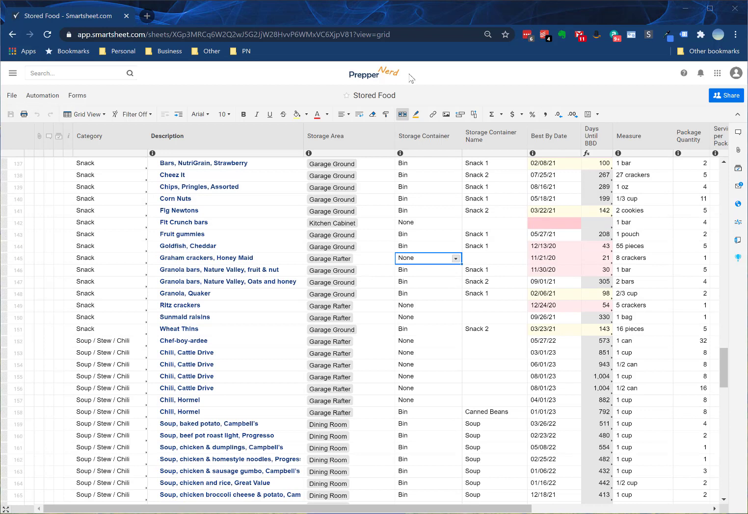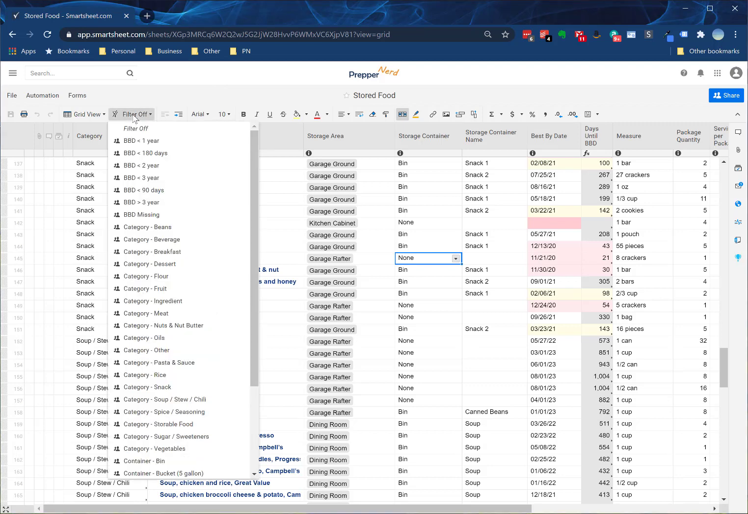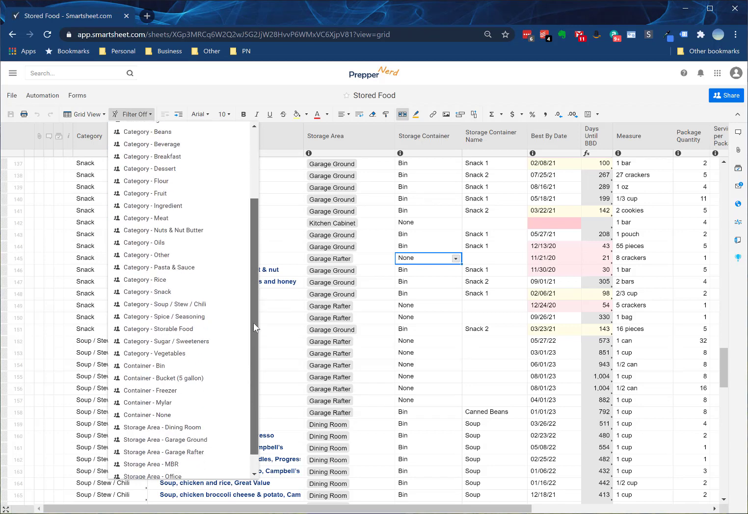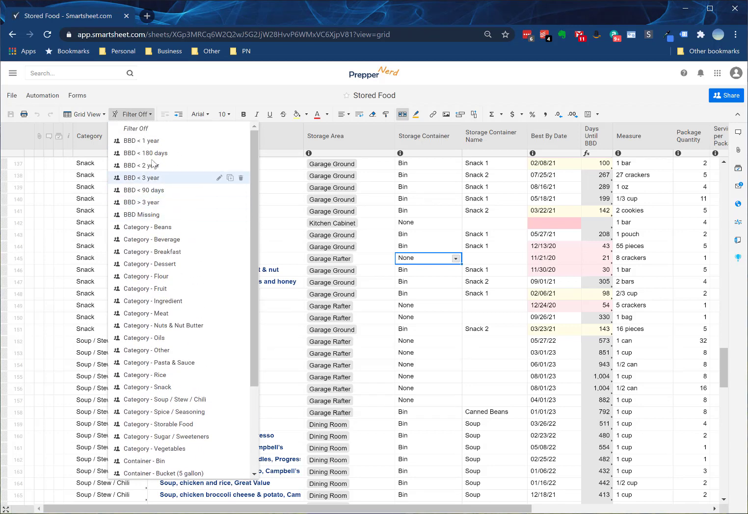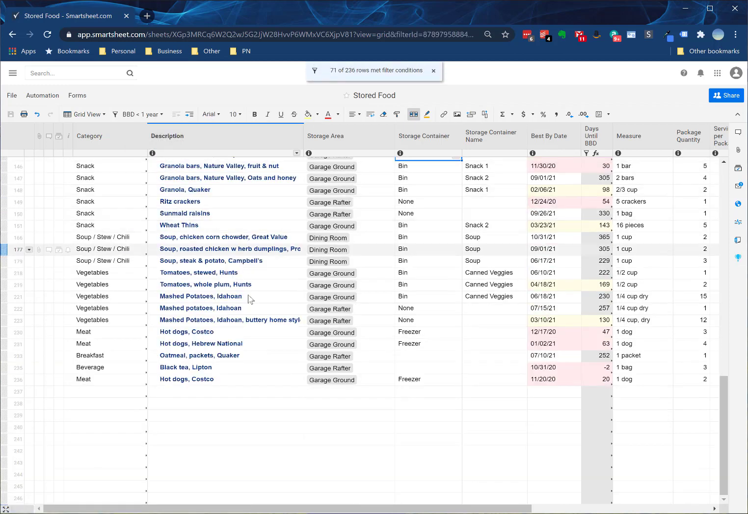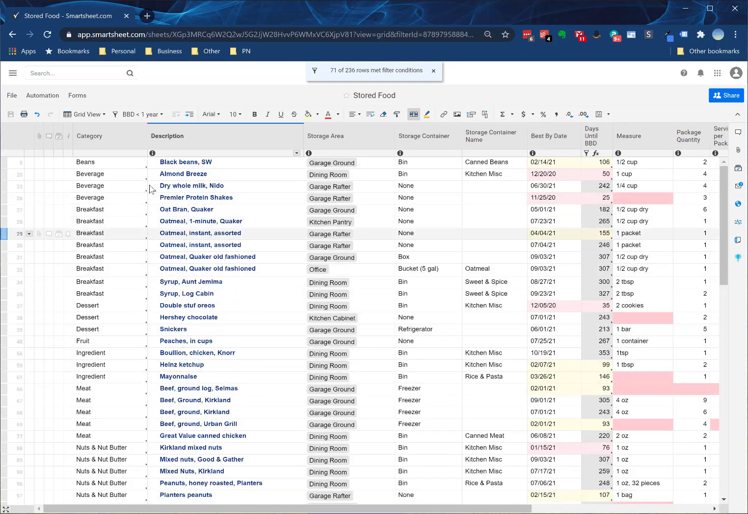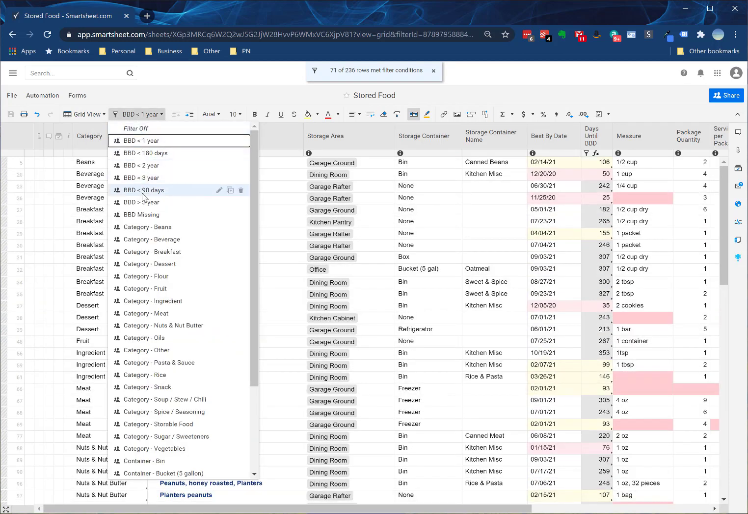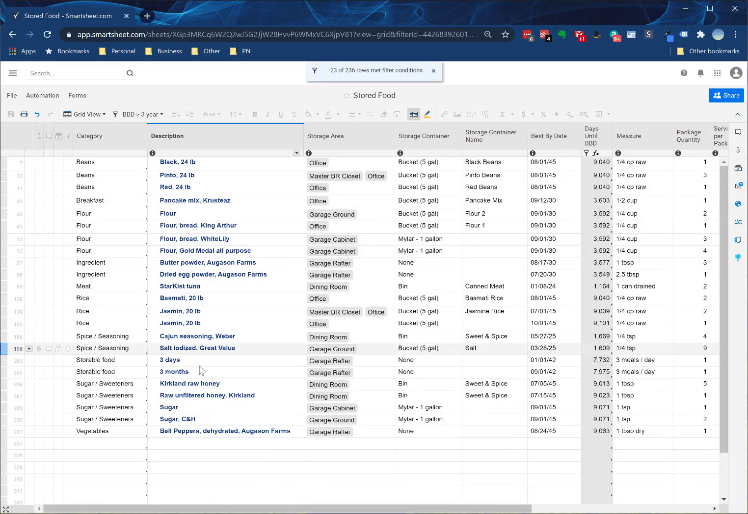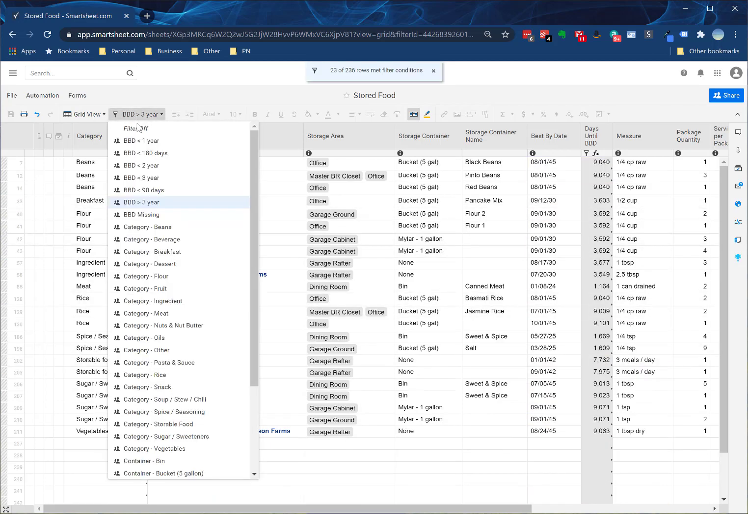Now I want to show you a couple of really helpful features with this inventory log. The first is filtering. You see this says filter is off. If I click that, it drops down and you see all of these filters that you can apply to your list. So this first group of filters, BBD, and then something, means best by date and the amount of time. So best by date is less than a year away, and it filters specifically for everything where the best by date is within a year. Best by date greater than 3 years. This is everything that I have that has a best by date of over 3 years.